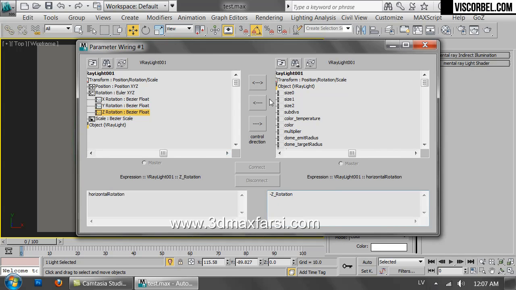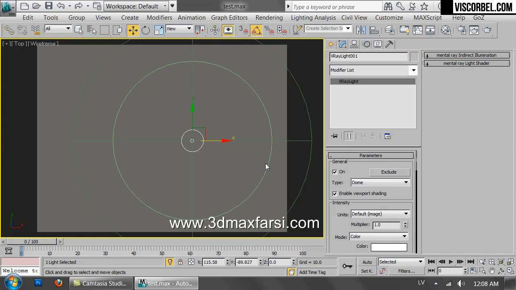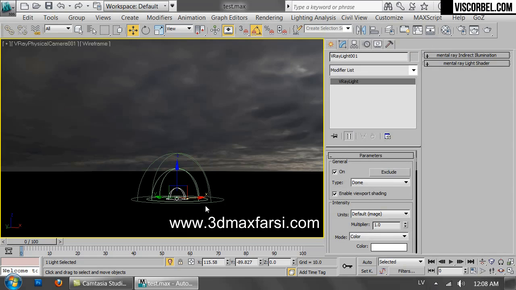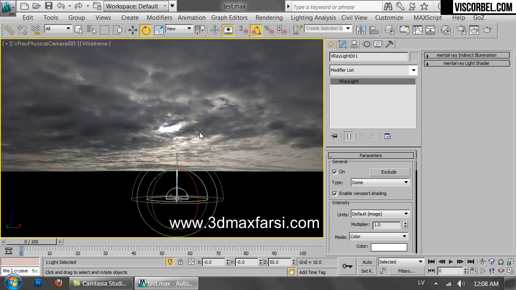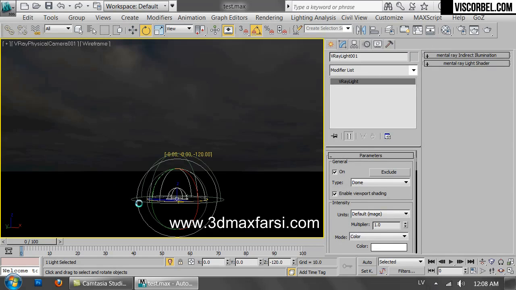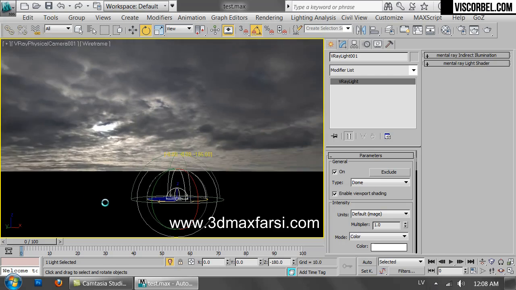And you have two options here. You can control the rotation in the material editor and in the viewport, or just in the viewport, or just in the material editor. I prefer rotating the Vray light, so I'm going to select the control direction from left to right like this, and now just press the connect button. Okay, close it. And now when you rotate your map, you're going to see that the environment rotates as well. So like that.